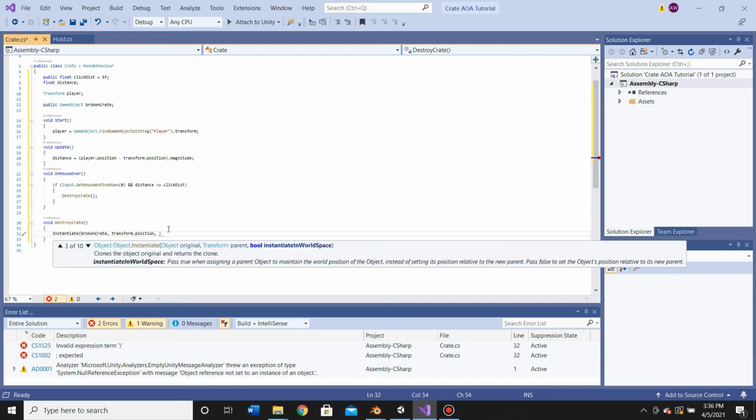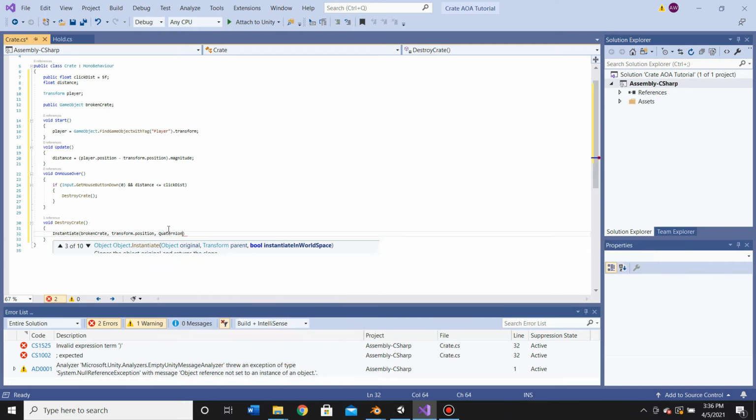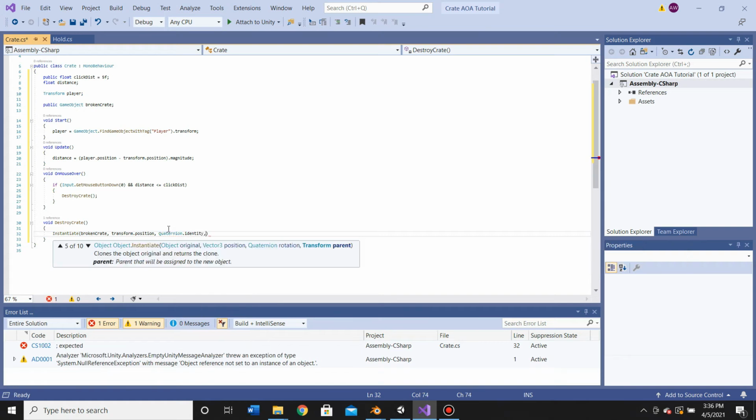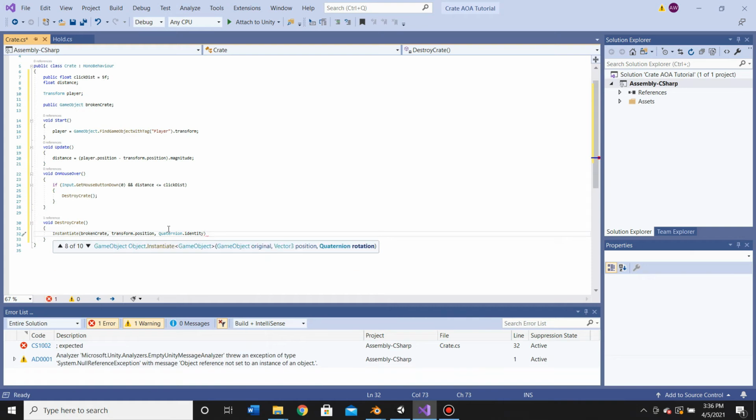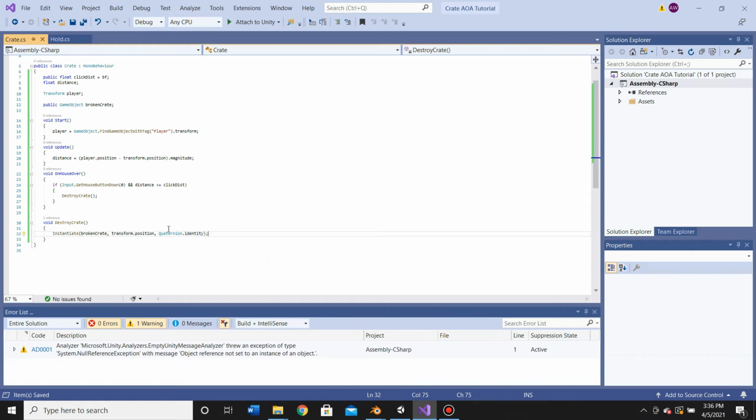Then a rotation. Since it looks the same all the way around, it doesn't matter what rotation. So I'm going to do Quaternion.identity, which is basically just a reset rotation, 0, 0, 0, essentially. And then I can do a parent. In this case, I'm not actually going to do a parent. That's basically just what it's going to put this object under. But if you don't have a parent, it's just going to put it under nothing, just in your hierarchy. So there we go. So I'm basically spawning in the broken crate at the whole crate's position, with a reset rotation.